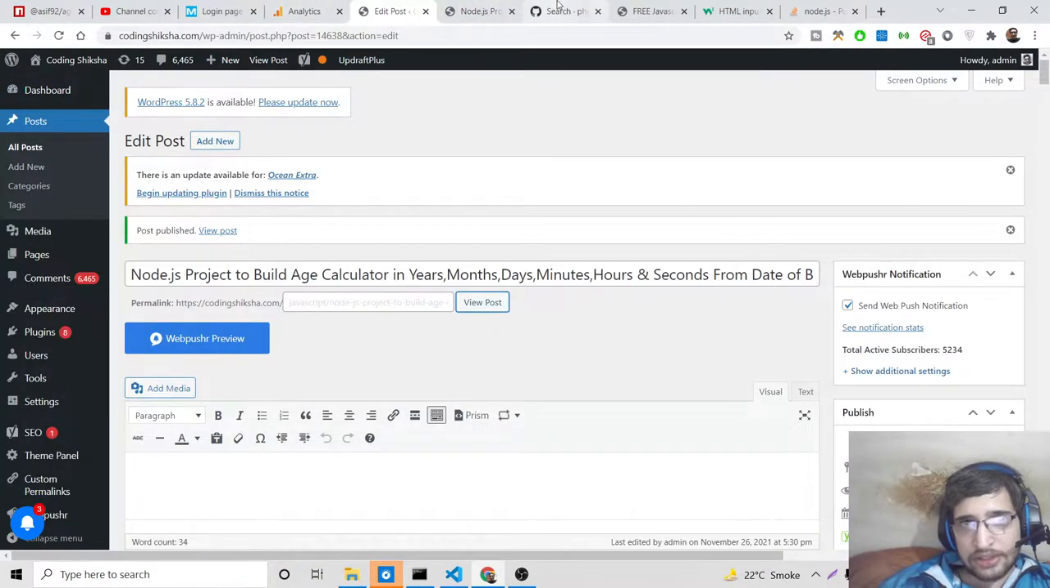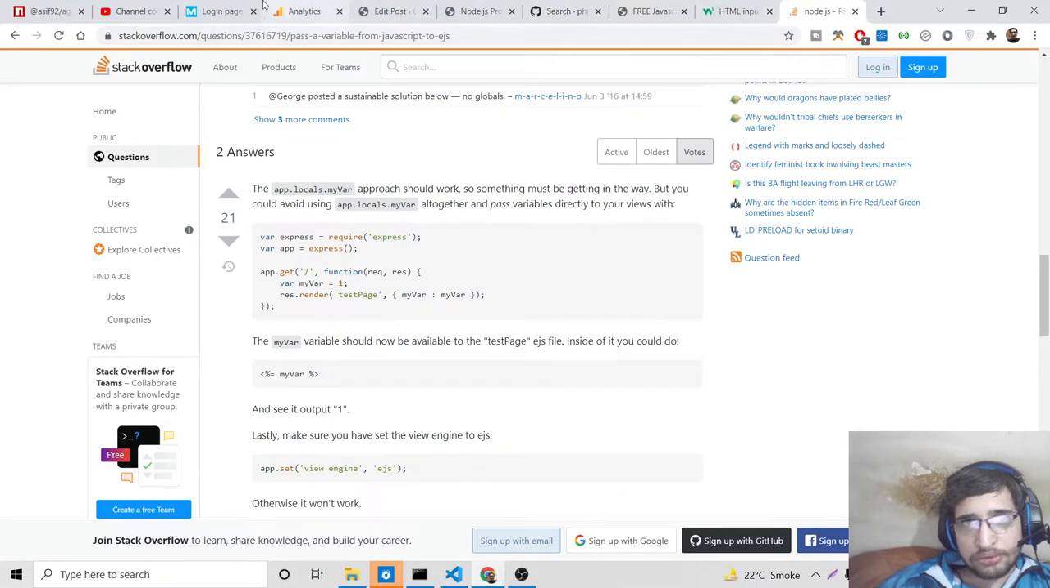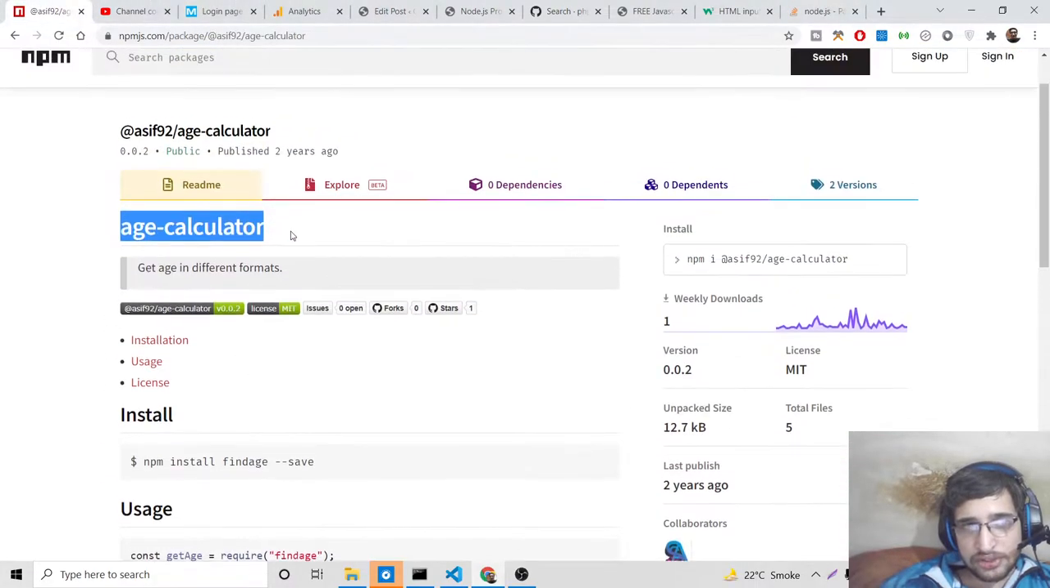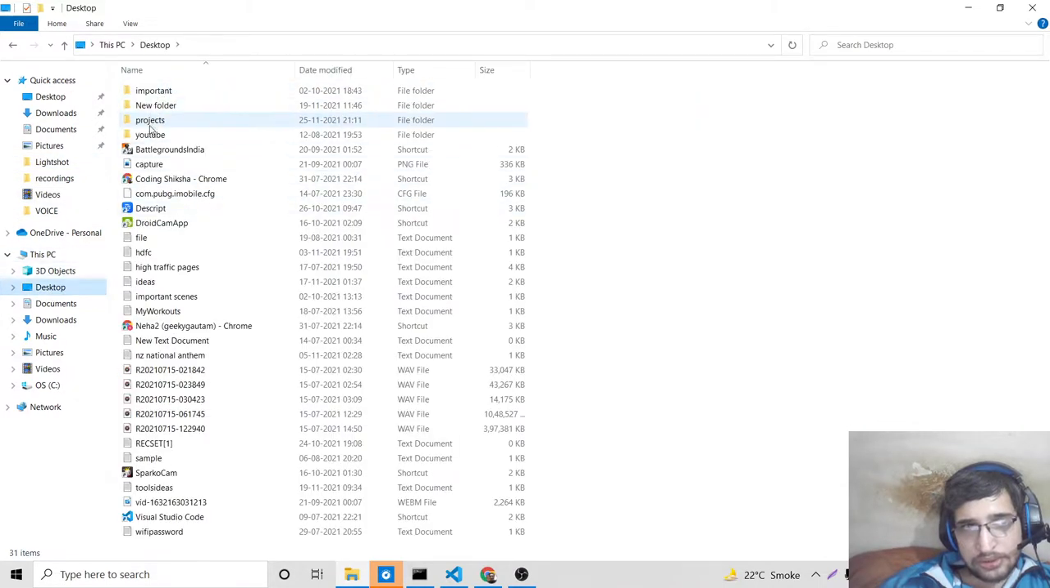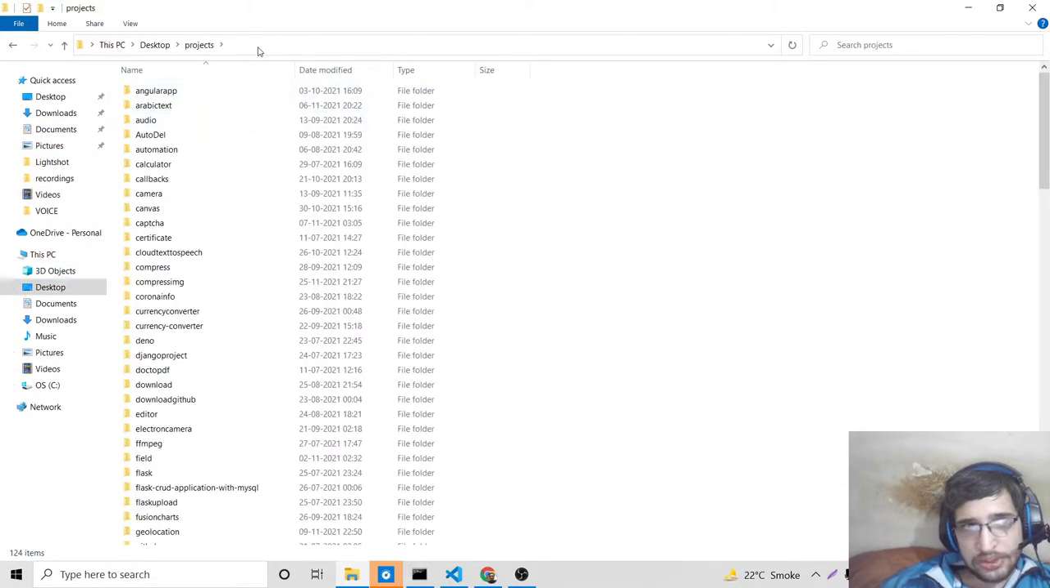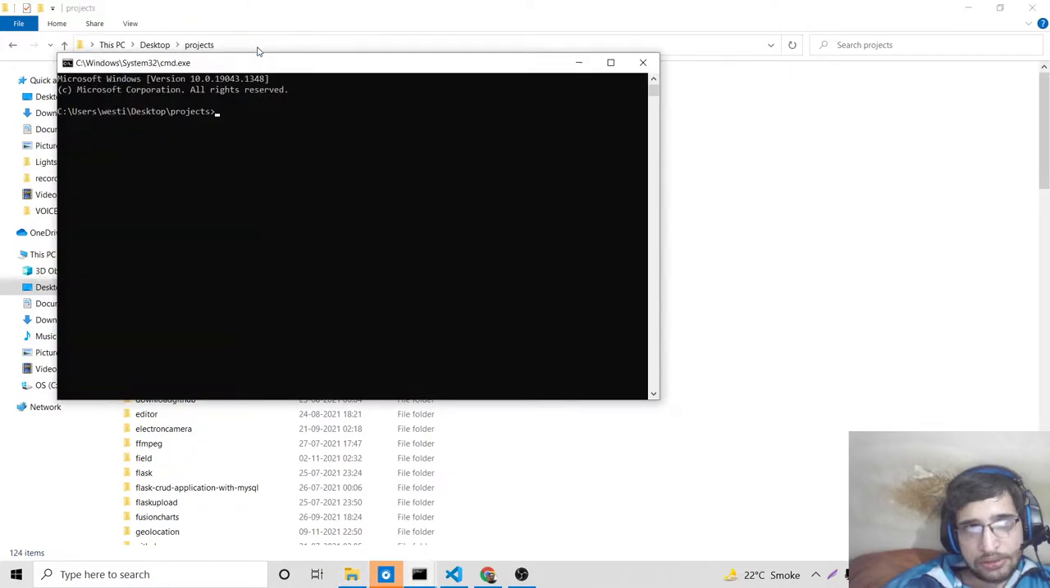So now to build this application, you need to make sure that you have Node.js installed on your computer. So now let me show you how to do this. I will go to the projects directory. I will open the command line here and make a new directory, which is age-calculator-project. I will cd into this directory.